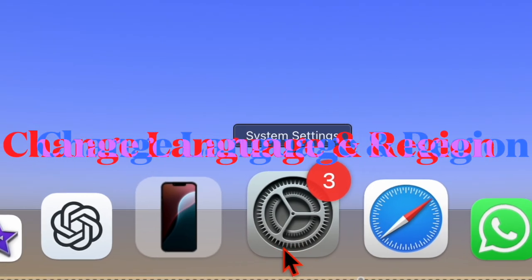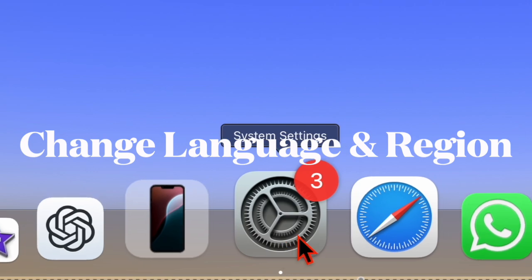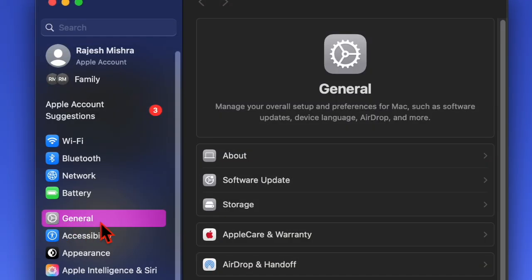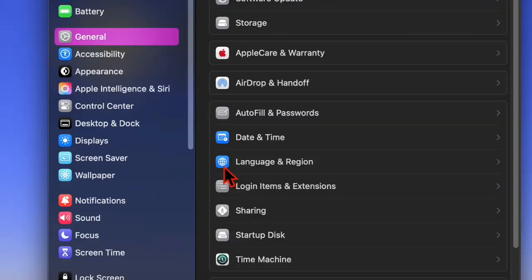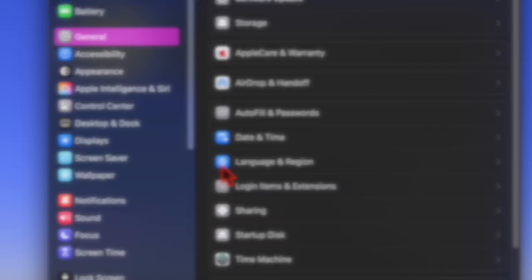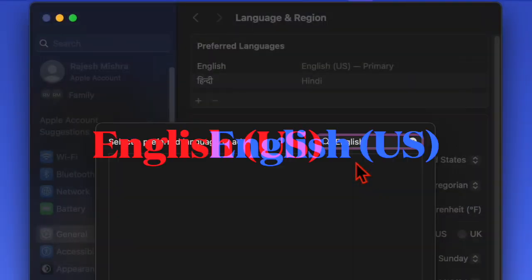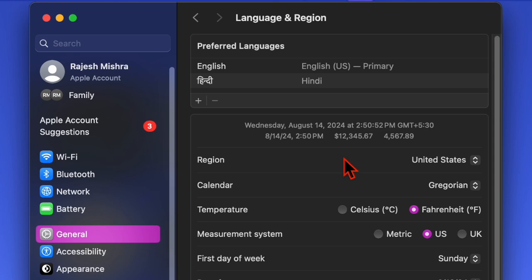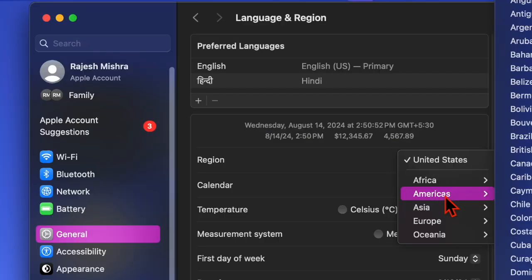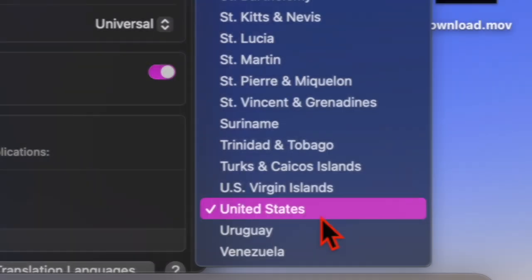And once you have updated the software, launch the System Settings app. Then select General. After that, choose Language and Region. And then you have to click on Add Language Plus button and then choose English US. And then you have to click on the drop-down menu next to Region and select Americas. And then you have to select United States. Note that this won't affect your App Store regions or purchases.